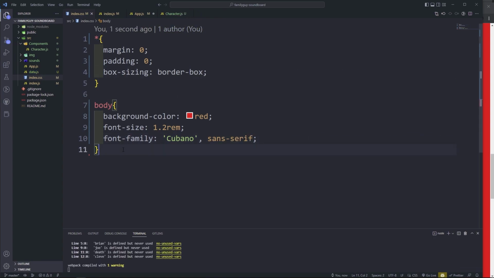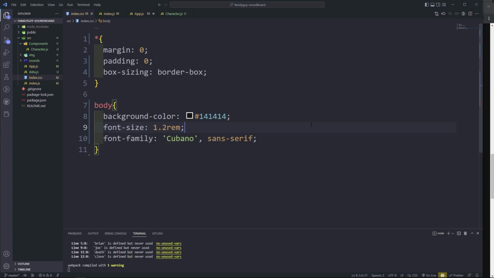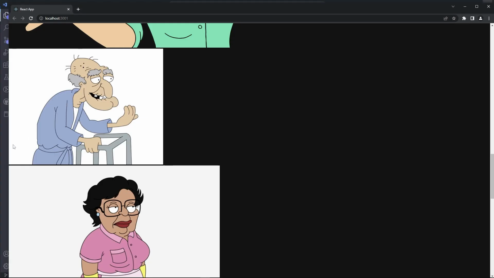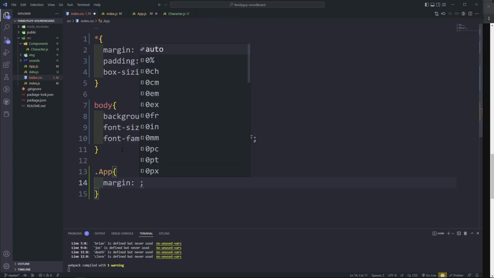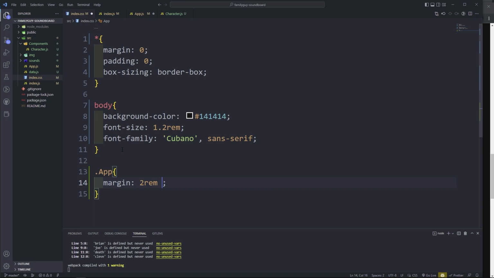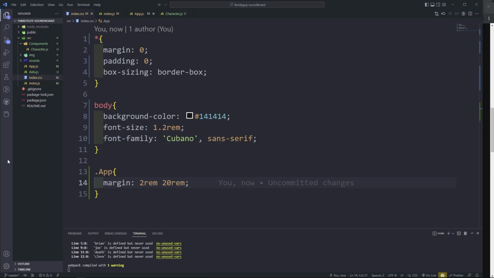Okay, so in the index, in the body, I'm going to change the background color to hash 141414. Okay, it should be 14 14 14 like this. So it's going to be like a dark background color. So that's it for that. And then I'm going to target the app, the main container for the app. I'm just going to do a margin top and bottom. I'm just going to set that to 2 rem, and then left and right I'll set that to 20. You can experiment with these values. You can experiment around to see what you like.